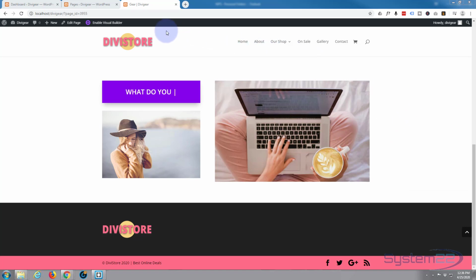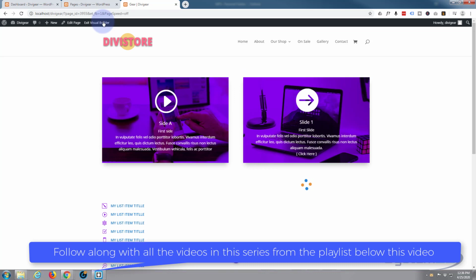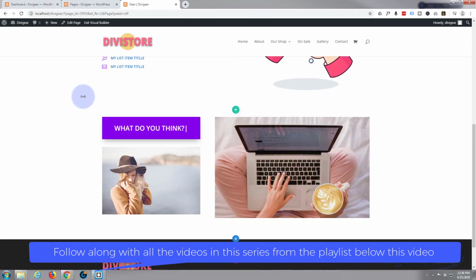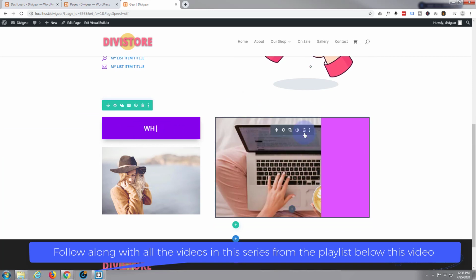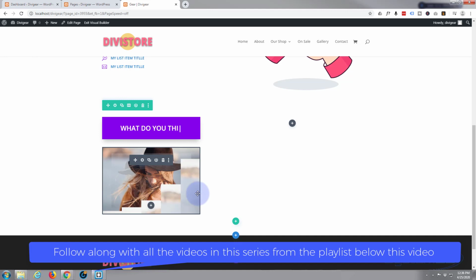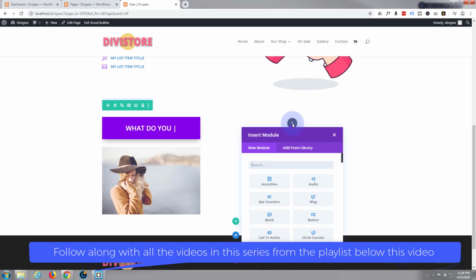So let's get started. First thing I'm going to do is enable the visual builder. Once loaded, let's go down to where we want to work, and I'll just delete this module right here. I've got a row. It's sort of 60-40 with two columns here, and let's just add our little image to text reveal.